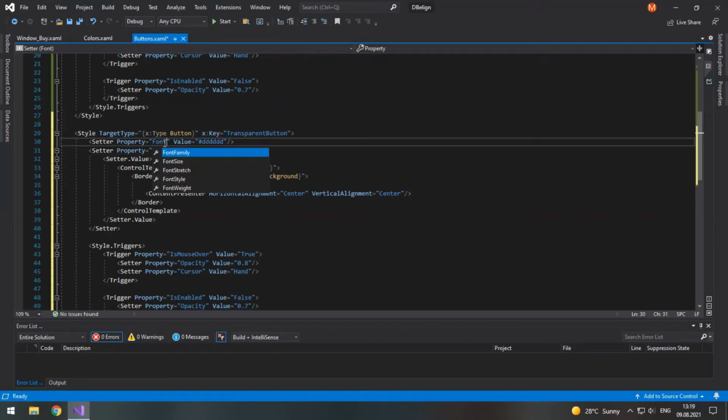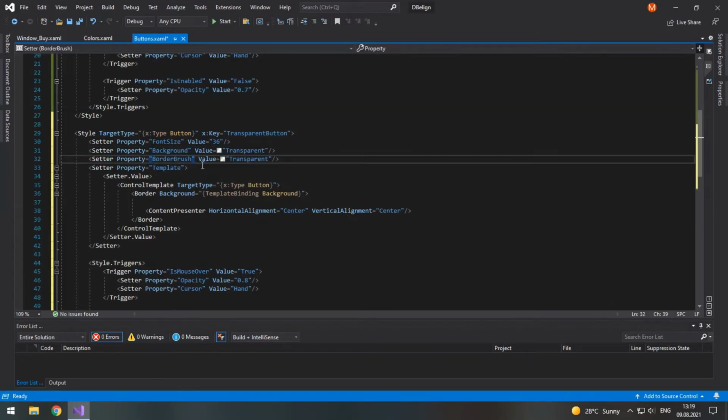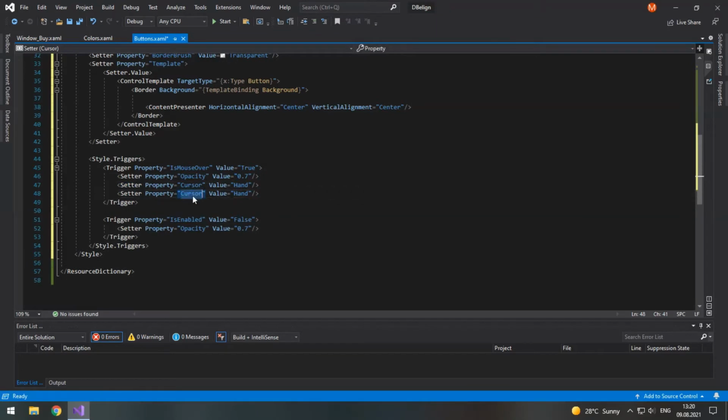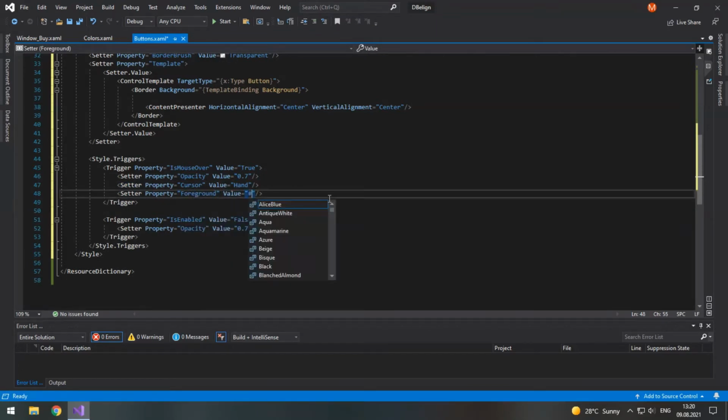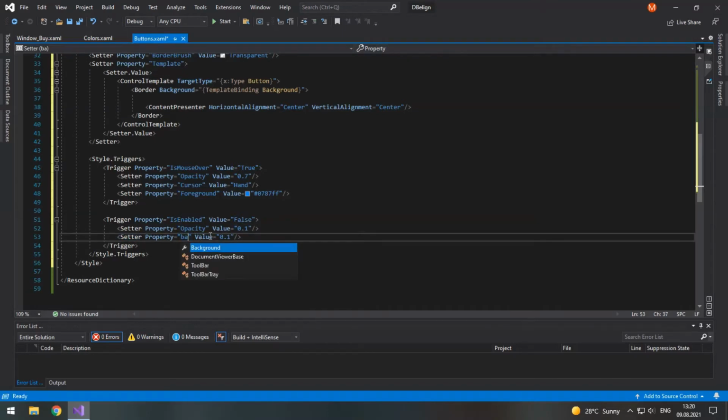So we will change the font size to 36 and the background is going to be transparent, as well as the border brush. As for its template, it will be the same, but when the mouse is over, we will set the opacity to 0.7 and change the foreground to a lighter value like hash 0787FF. So it's going to be blue when we hover over it. And when it is not enabled, its opacity is going to be equal to 0.1. And the background should be transparent, because by default, when the button is disabled, it has an ugly gray background.